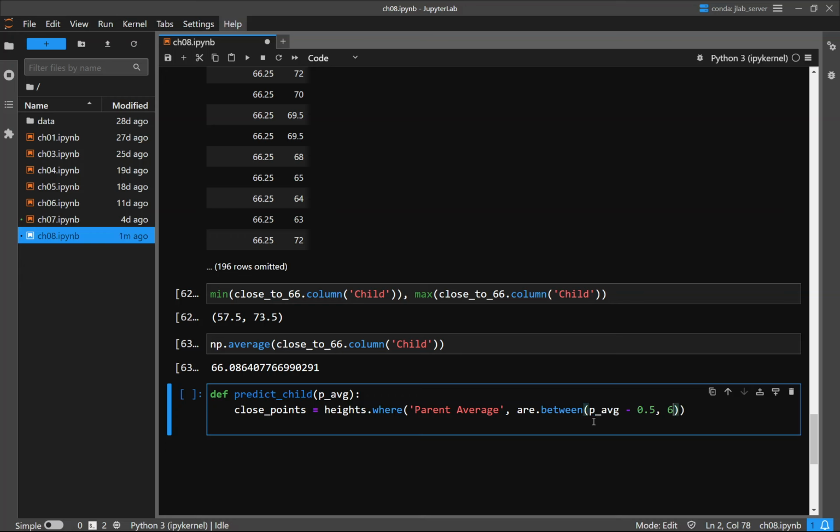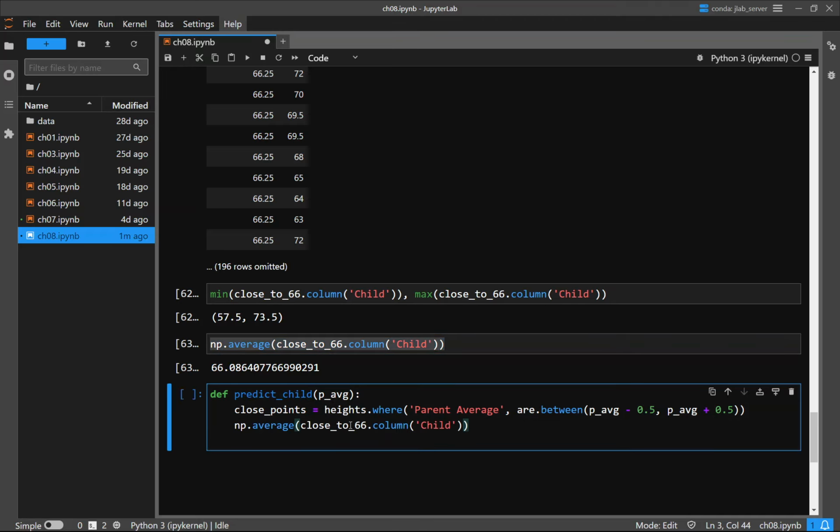Right? And then what do I give back? I want to give back the average of this close table that I just made here. It's not called close to 66 anymore. It's called close points. Give me the average for all the children there that I've seen, and that's what I return back.